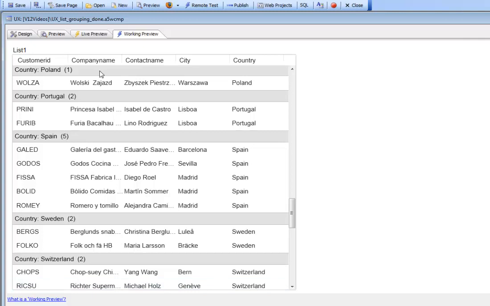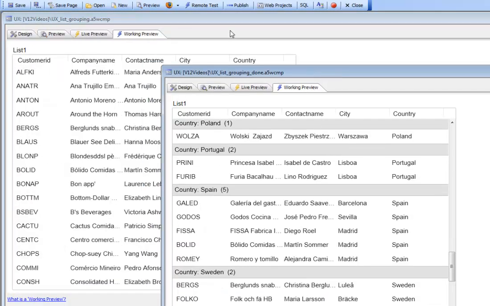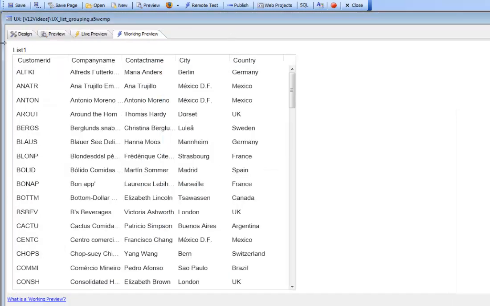So I'm going to switch to a new component here which has a list view showing the same data, but in this particular case we haven't yet added any group breaks. So here's the data, and you can see that the data is currently being sorted by customer ID, which is the default order for this table.